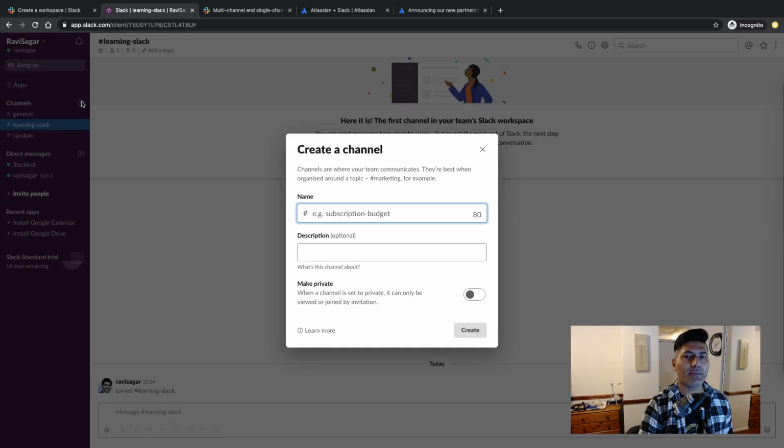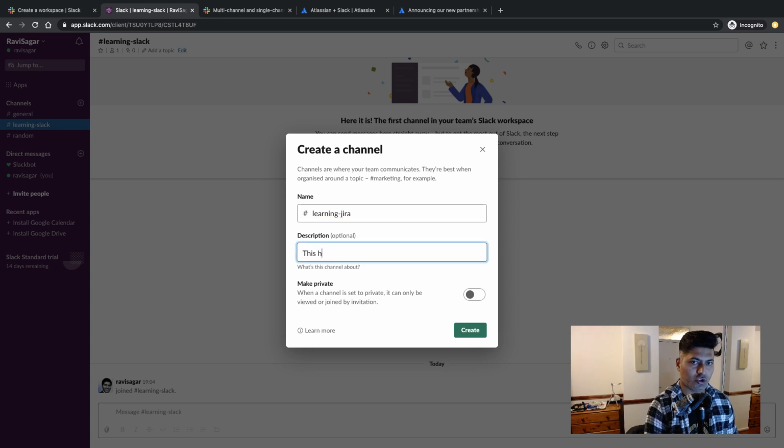Let me try to create maybe one more channel, like learning Jira maybe. So let us add something like learning Jira. And one thing that I am noticing, which I think is worth mentioning, is I'm trying to enter space, but I cannot enter space. But I believe I can use something like hyphen. So it is something that you can take note of. And also there is a description. So this channel will have Jira updates.